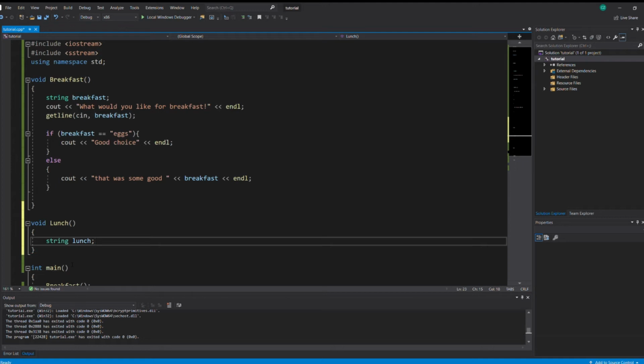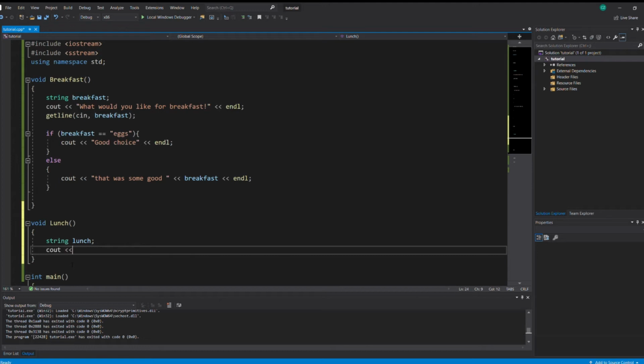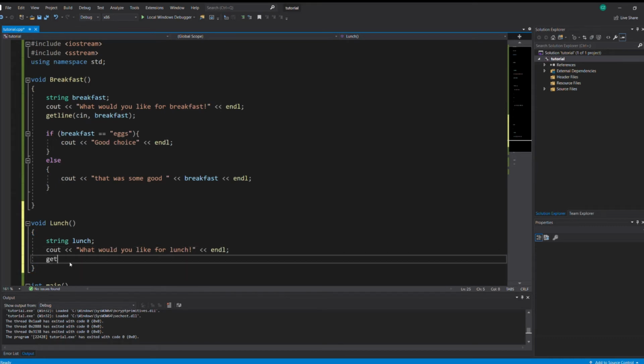So now, let's write cout and endl, and then let's write, what would you like for lunch? Very good. Now let's get that input from the user. So you have to write getline and then the same thing but with lunch instead of breakfast, because that's good.